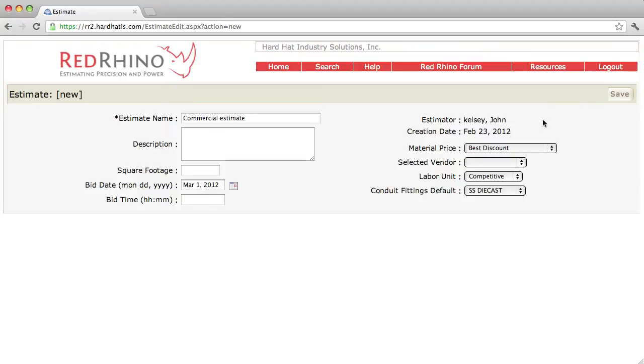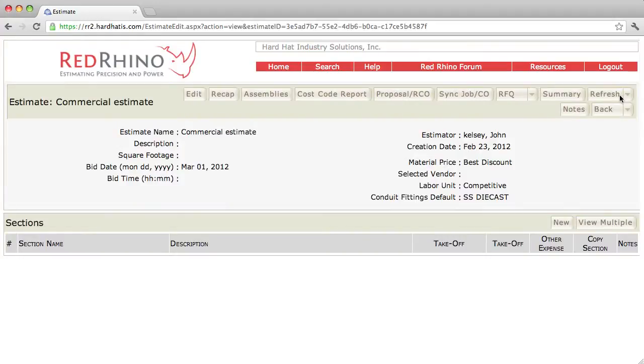I won't take time to describe this now, but this should be set at best discount. It's already defaulted that way. Again, I won't explain it. I'm just going to plow ahead and show you how this works. Click on the Save button, and now you've created a new estimate.